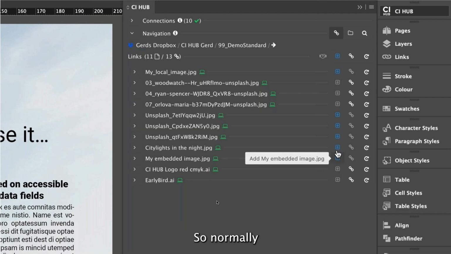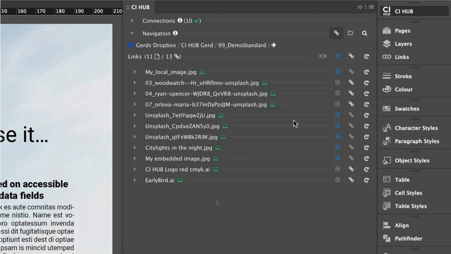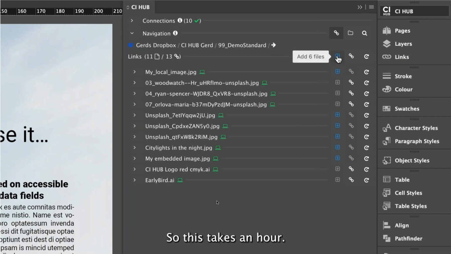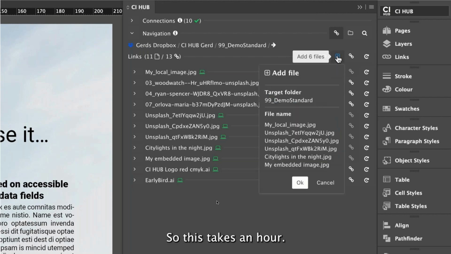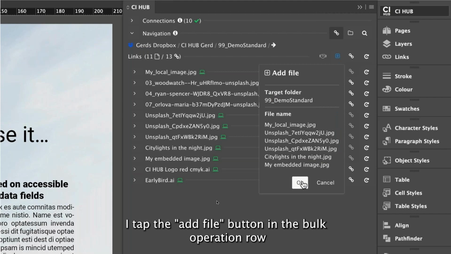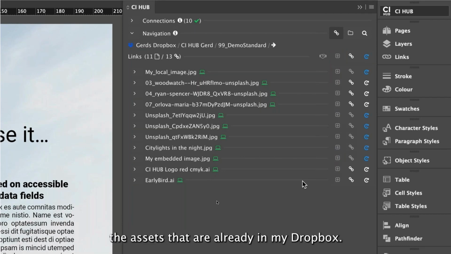So normally I would have a look at each asset and its file name and do a search in my DAM, PIM, or cloud storage system. So this takes an hour. With the CI Hub connector, it is done within seconds. I tap the Add File button in the bulk operation row, and the files will be automatically uploaded. So we're done. The next step is to relink the assets that are already in my Dropbox.